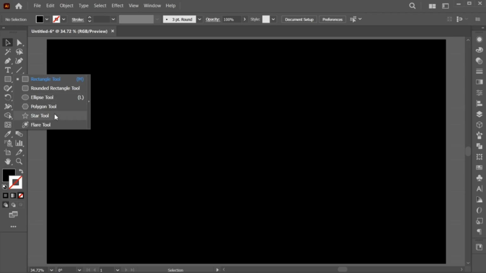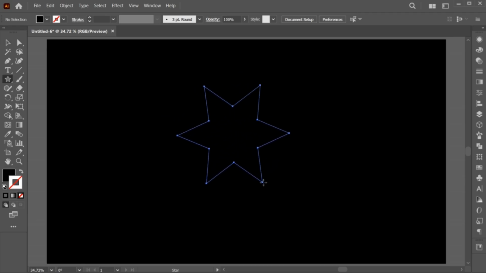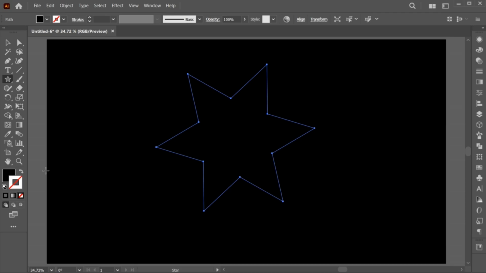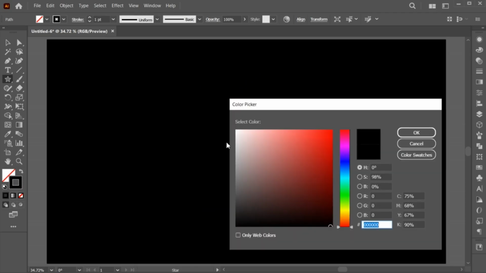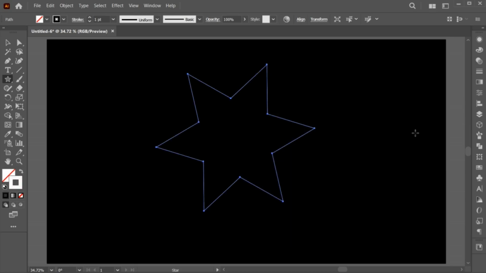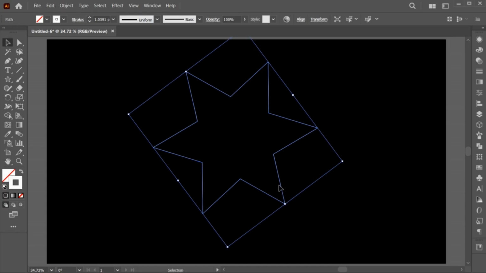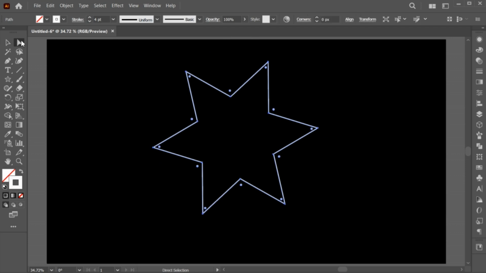Go to the star shape and create a shape. Change its fill to outline. And apply the white color to it. And increase its stroke weight to 4%. Go to the Direct Selection tool, and drag them inside.